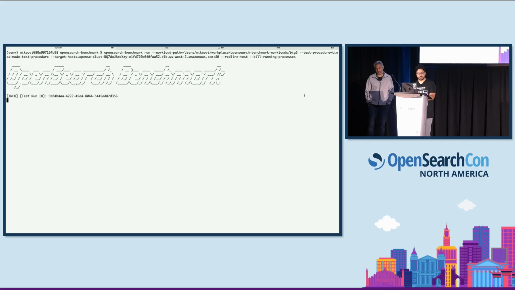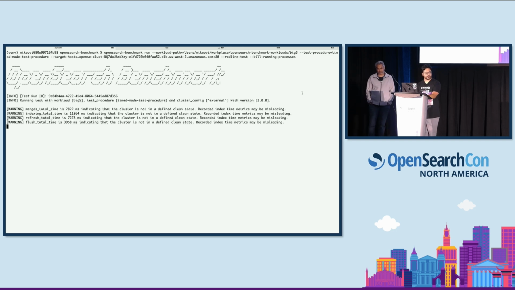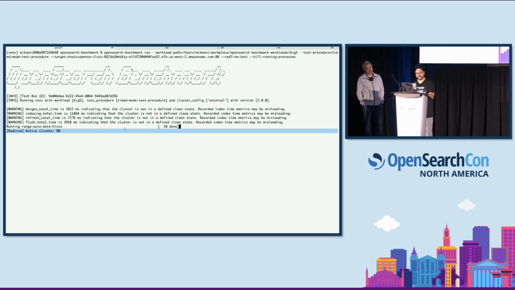it'll spin up in a second. Okay, cool. So yeah, again, if you've used OSB before, this will look pretty familiar. So we're running this query here. It's going to show us the percentage of how far along in the test we are. For redline testing, we've also added this printout here that gives you a live view of how many clients are sending those requests over to your cluster.